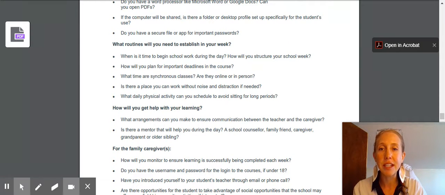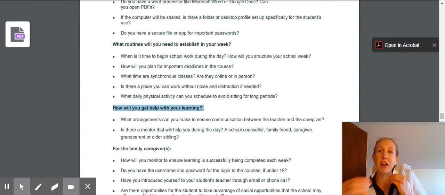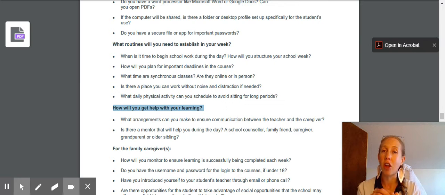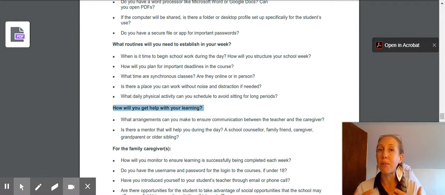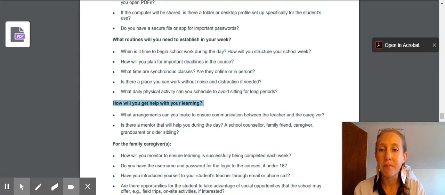Routines. What routines will you need to establish in your week? This might be a nice family conversation. How will you get help with your learning? Another good family conversation, as well as a parent and teacher conversation. We'll talk a lot about this, especially if your child is needing a little bit of extra assistance. It's going to look different, obviously, than being in school. So that'll be a great conversation that we will keep an open dialogue on.